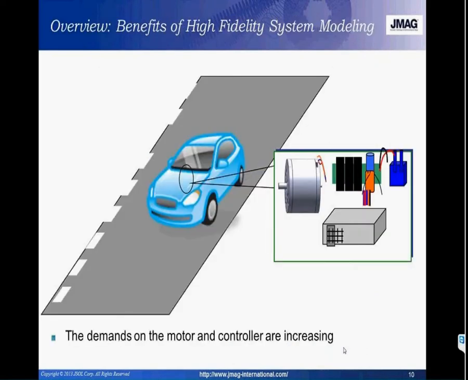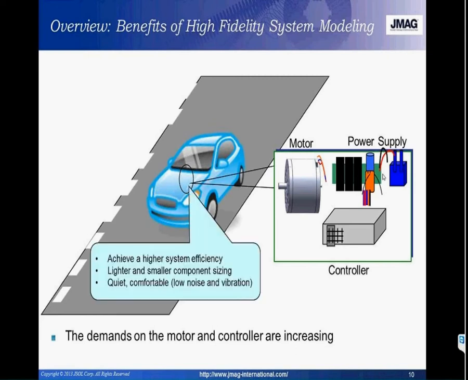So what's the benefit of high-fidelity system-level modeling? Well, as I said, the demands on the motor and the controller are increasing. And so being able to take your motor and simulate a high-fidelity motor and couple it to a simulation of a high-fidelity power supply and then an advanced controller, by being able to couple those three subdomains together, we get a much better system-level simulation. What this gives us is that we're then able to achieve a higher system efficiency using lighter and smaller component sizing and have a quiet and more comfortable ride using lower noise and vibration.